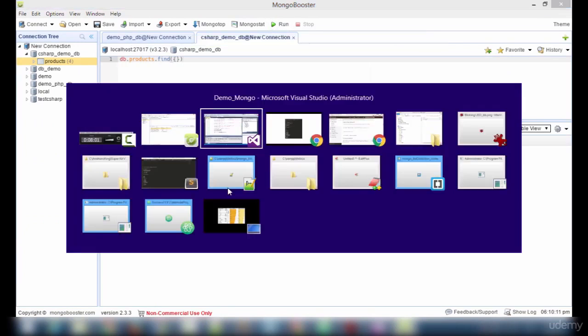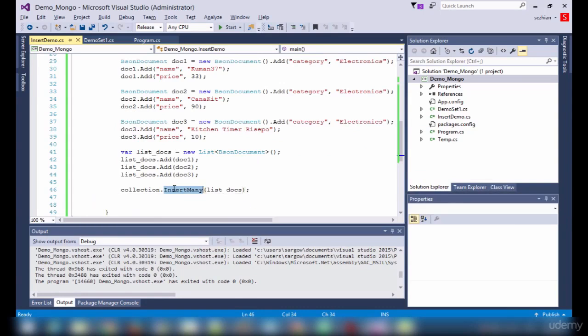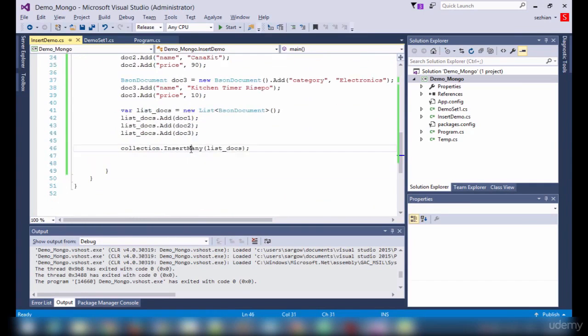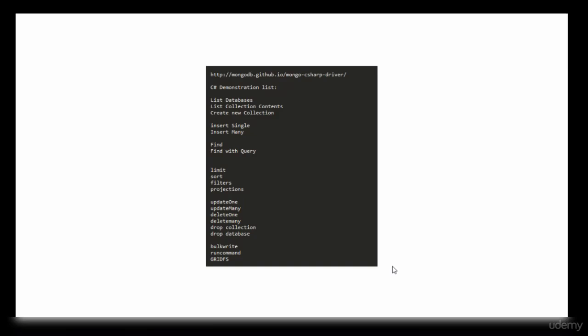This will do multiple inserts for a single method call. Let me run this one. We must see multiple records now. Yes, we got all the records that we added as a batch operation in insert many. So this is how insert one and insert many work.